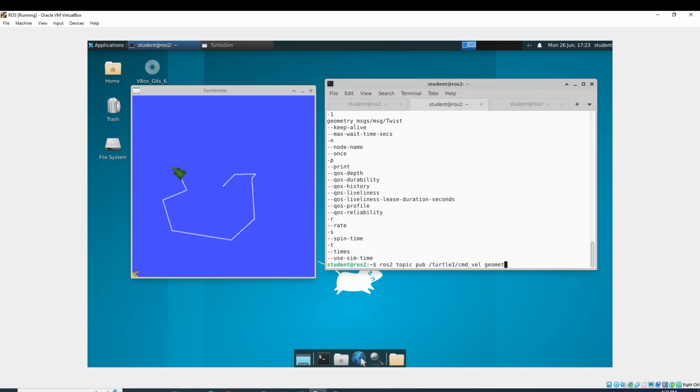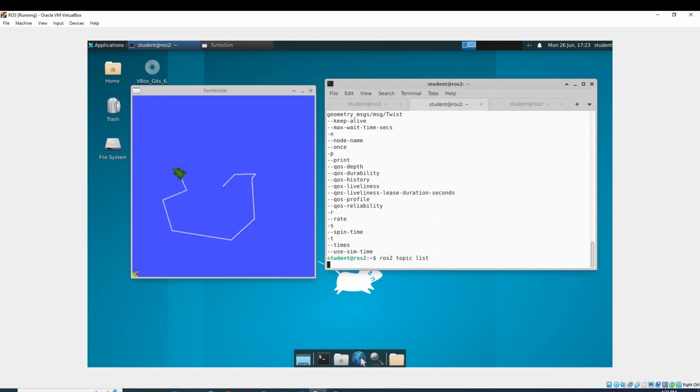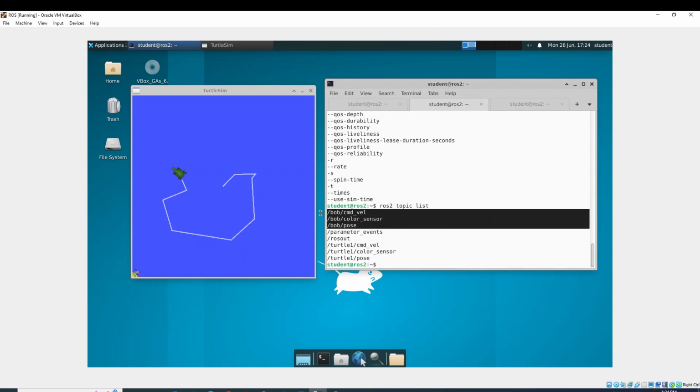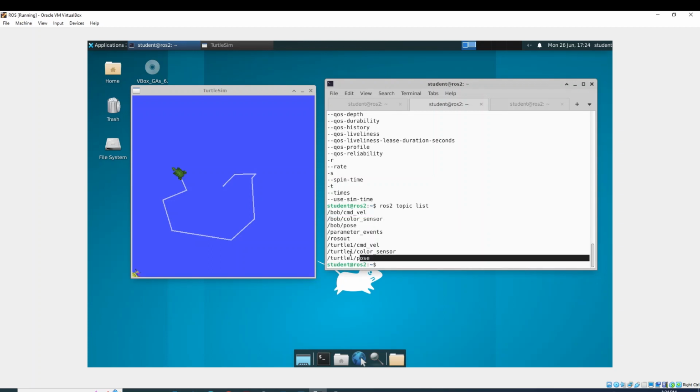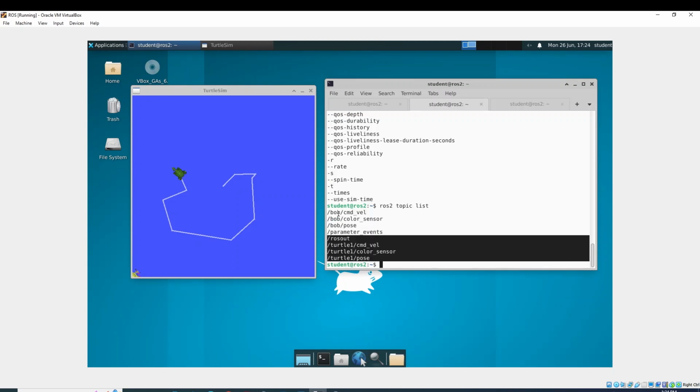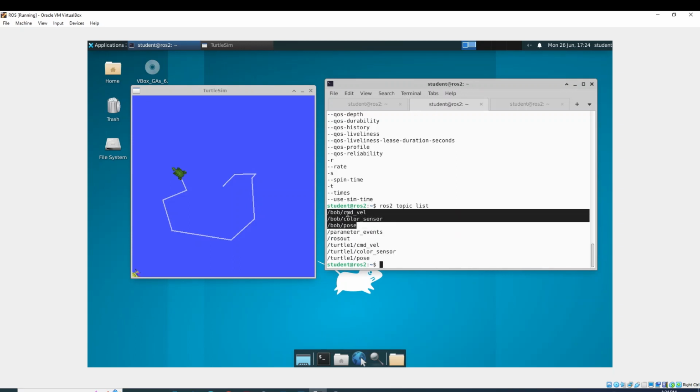One other note before we close for this session: if I do ROS2 topic list once again, I will see that I now have Bob cmd_vel, Bob color_sensor, Bob pose, the same three topics that the basic turtle gave you, because I spawned a new turtle. This is similar to how the Unity simulator is going to work. When you specify your name, the Unity simulator is going to give you different topics based on your name, and these are the topics that you can use.